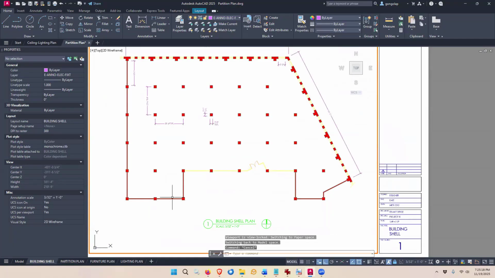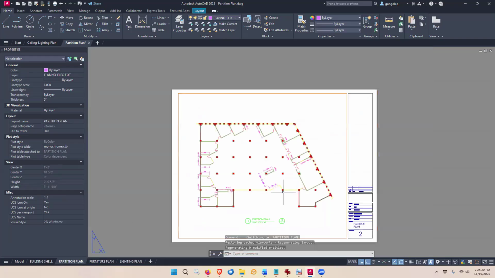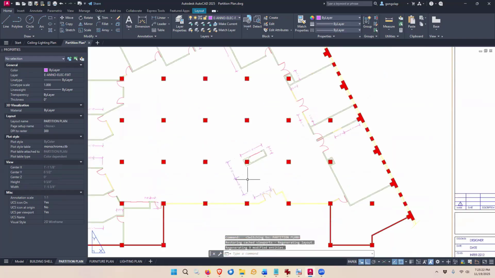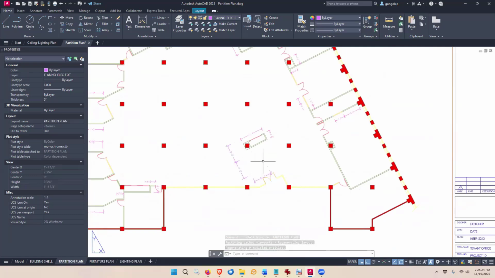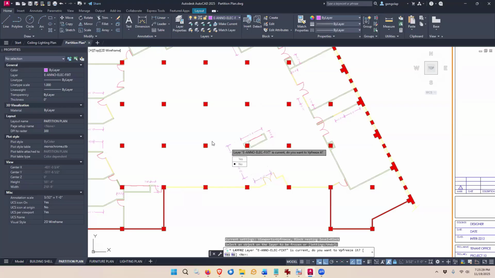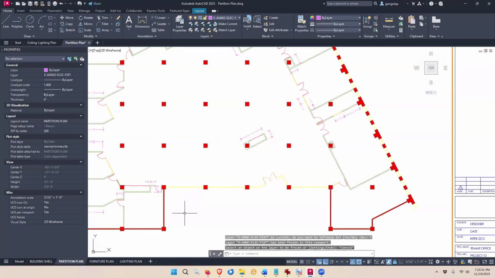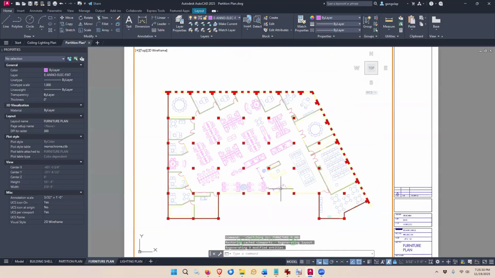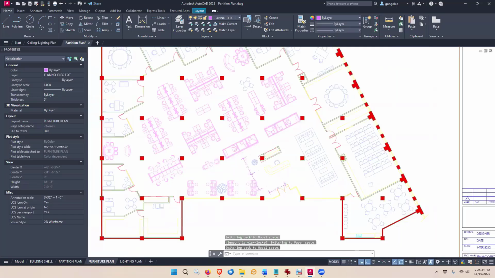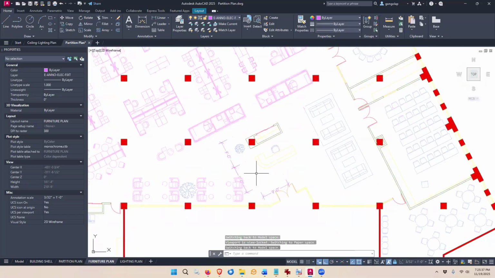Similarly, if I go over to my partition plan, I'm seeing those dimensions, aren't I? So I don't want to see those. I'll go into model space, freeze those guys. And my furniture plan, I certainly don't need to see light fixture dimensions on my furniture plan, especially when you can't even see the light fixtures. So I'll freeze those too.